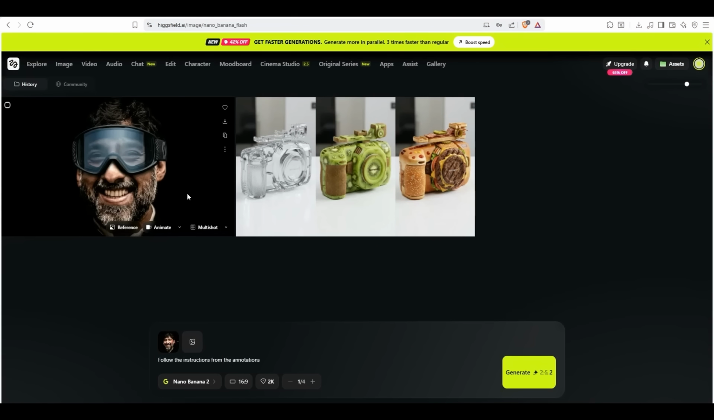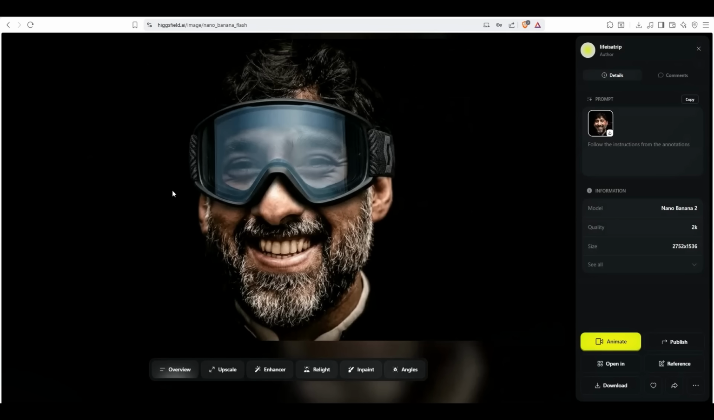This is seriously useful when you want very precise control over what gets changed in an image without writing an incredibly long prompt trying to describe every little detail.